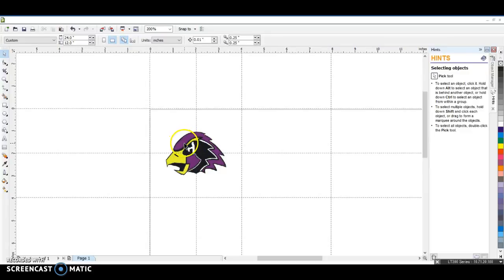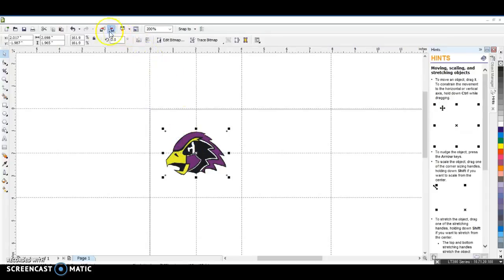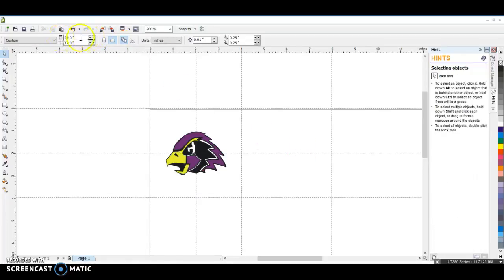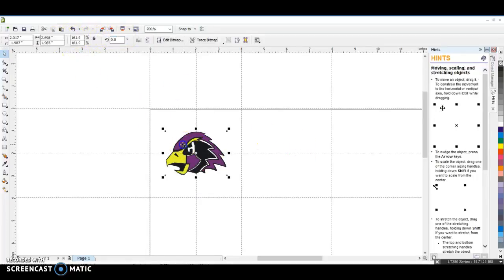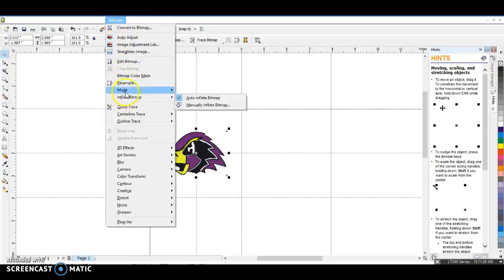Item that I'd like you to take a look at right here. If we click on this, this toolbar here changes. If we click off of the logo, it changes back to the 24 by 12. So we're going to go ahead and click on it and go to bitmap, mode, grayscale.